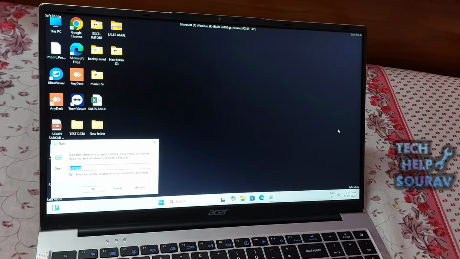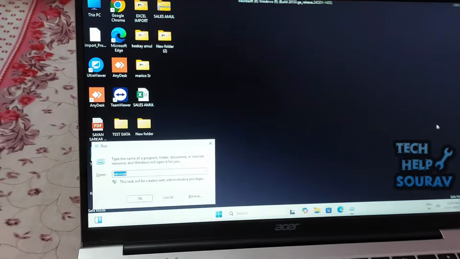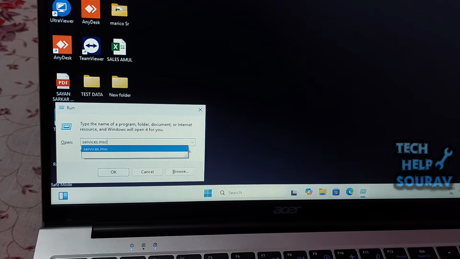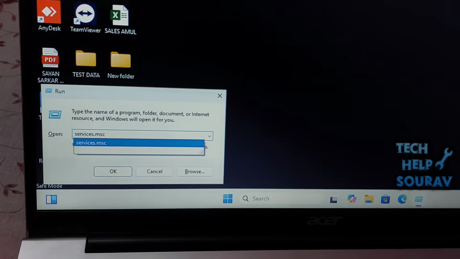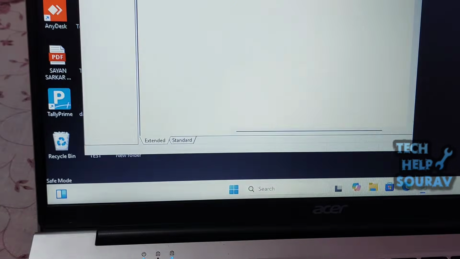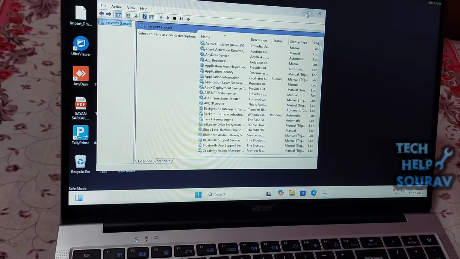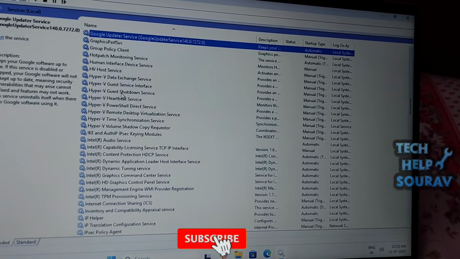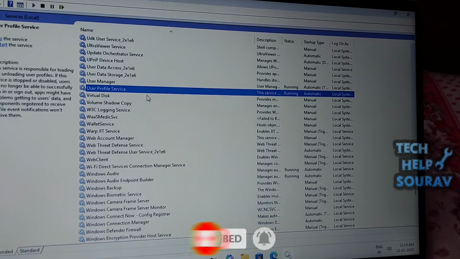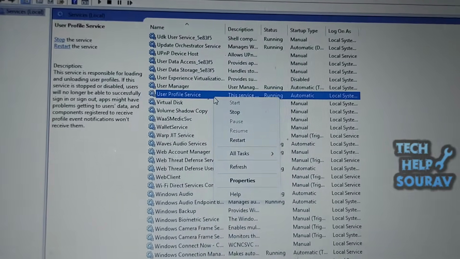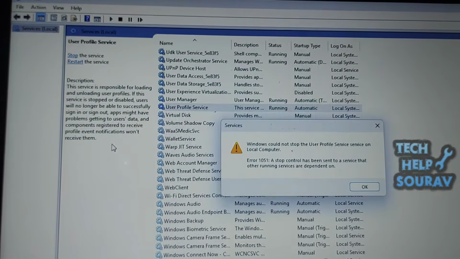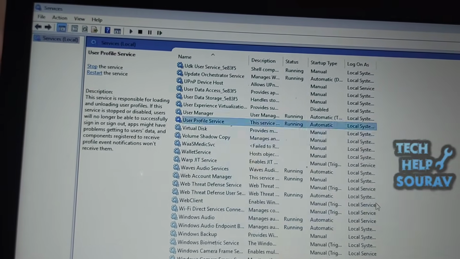Restarting services related to the user profile can help resolve issues affecting login, file access or the ability to use certain applications. Press Windows key plus R to open the Run dialog box. Type services.msc and press enter to open the Windows Services window. After the window opens, find the User Profile Service, then right click on it and select restart from the drop down menu. Wait for the service to restart and check if the issue is resolved.